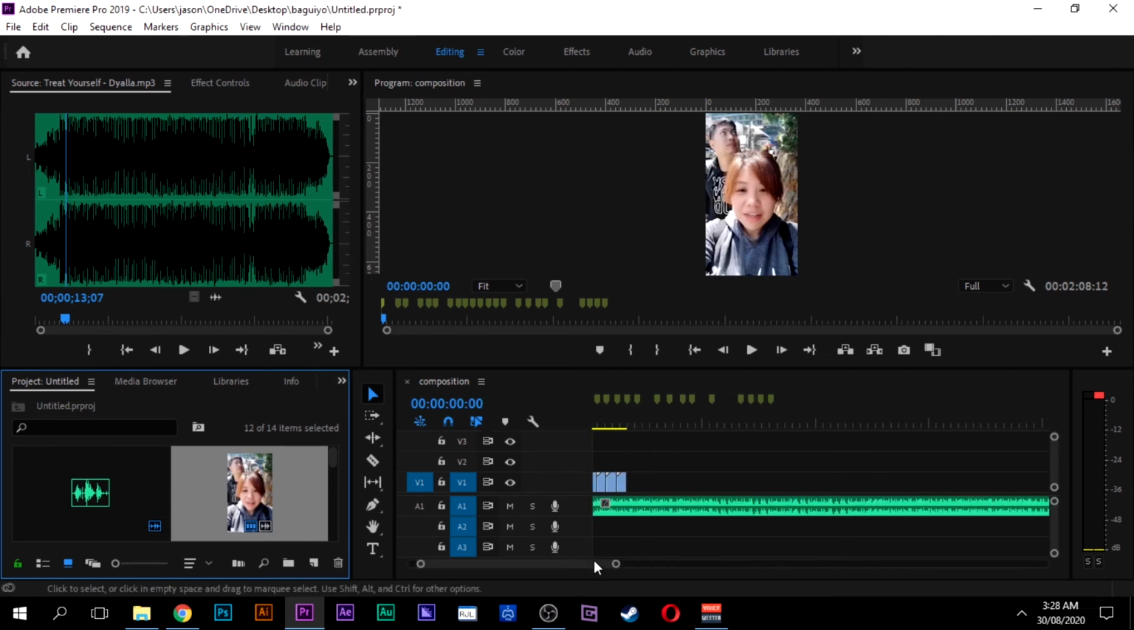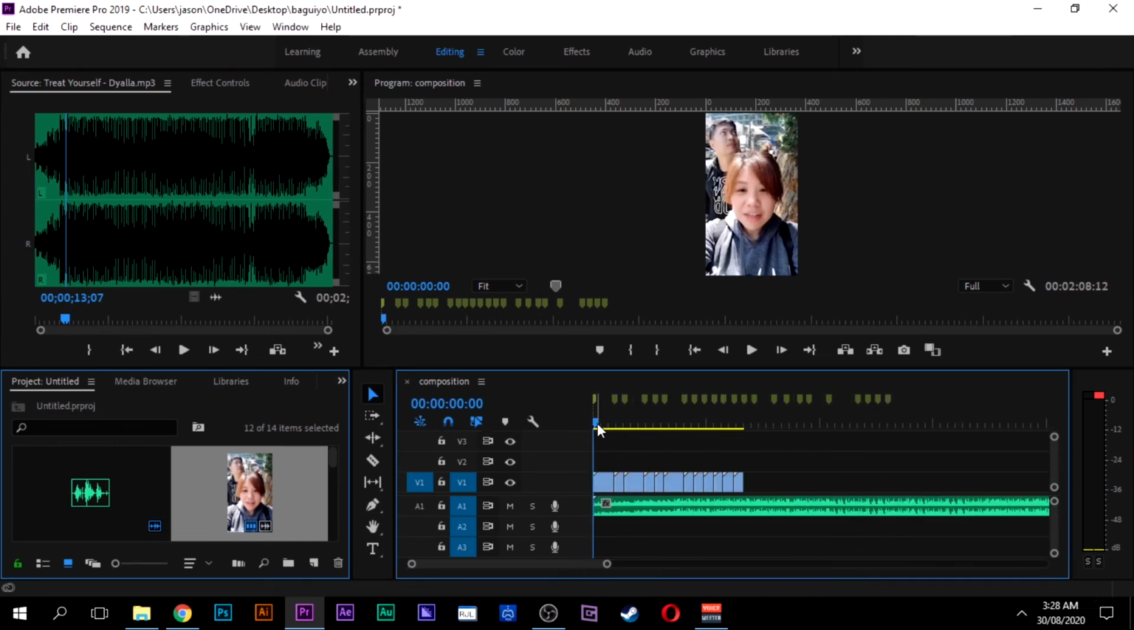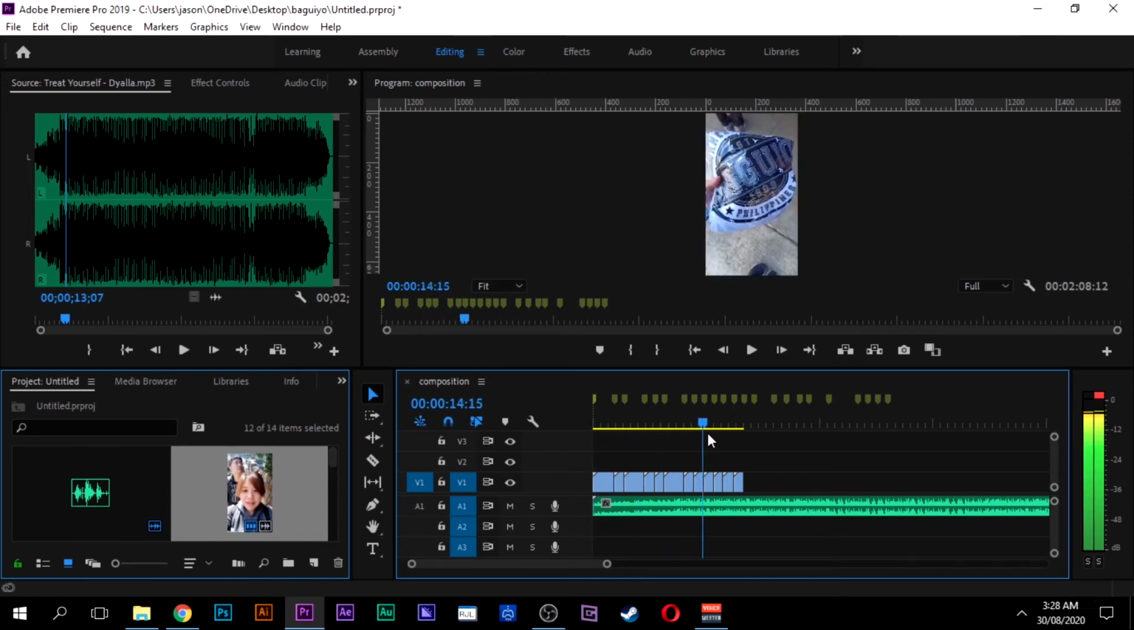So there you have it. All the clips are placed along the markers right here. So let's play it.